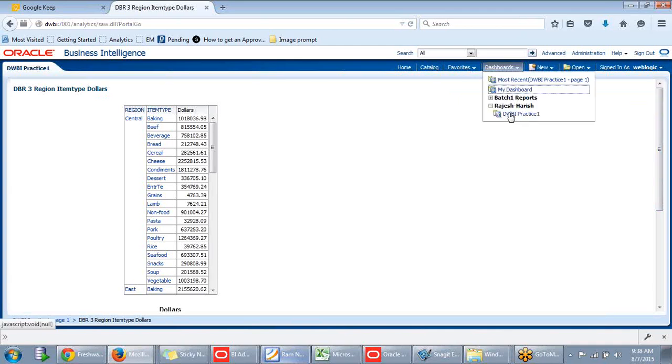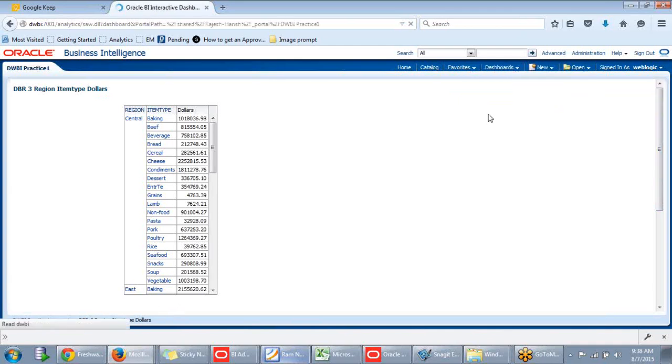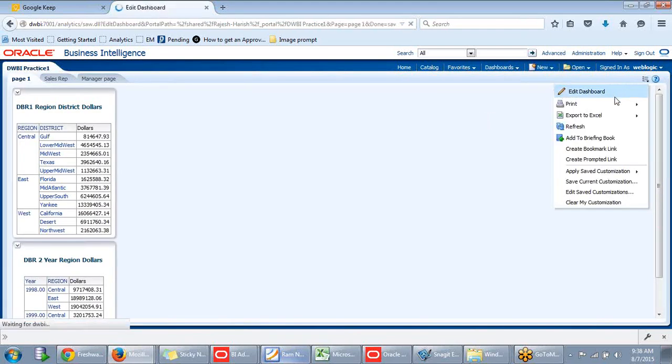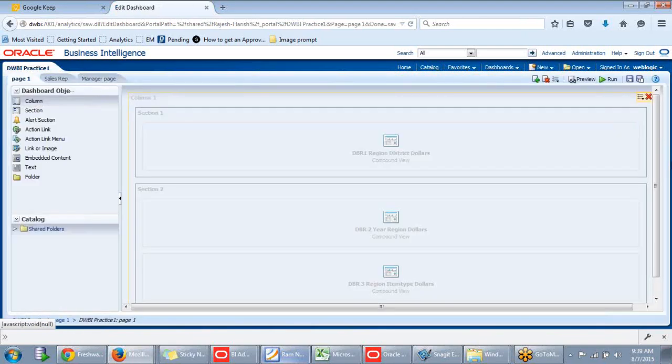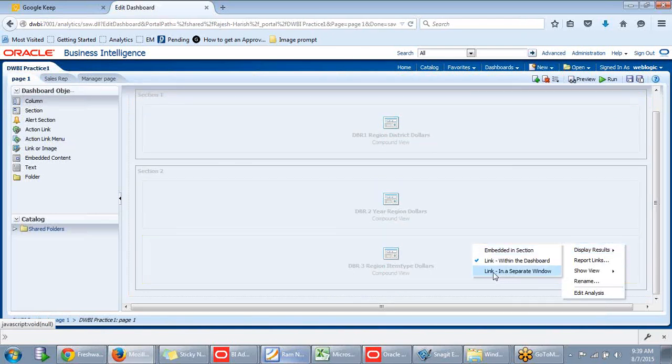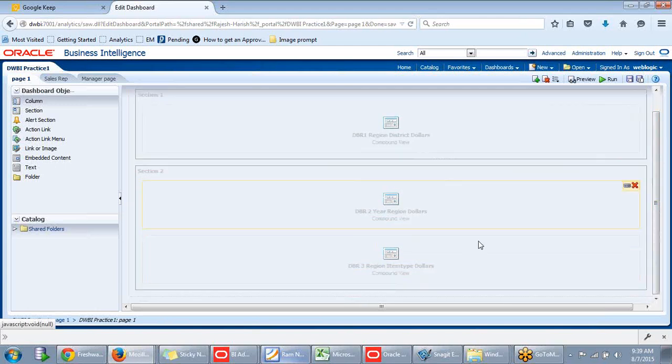Okay, let me open the dashboard again. I'm editing that particular dashboard. Okay, let me check with the other option that is available over here. Now I'm going to check this link in a separate window. This link in a separate window is nothing but it's going to pop up on another separate new window. It's going to navigate to another new tab, and that particular report will get opened in that new tab. Okay, let me check with the other option that is available over here.